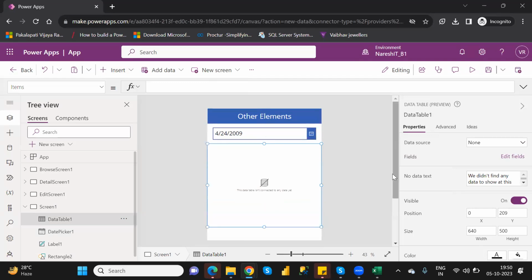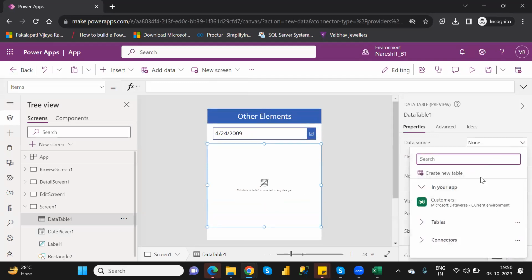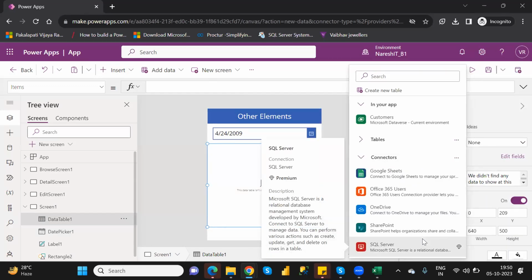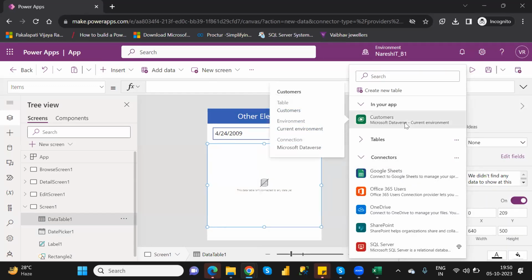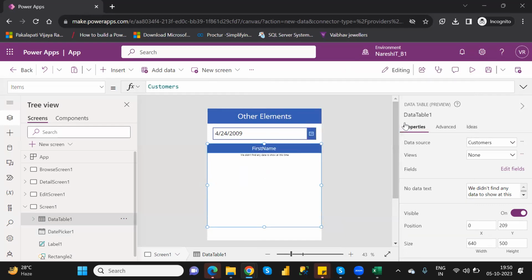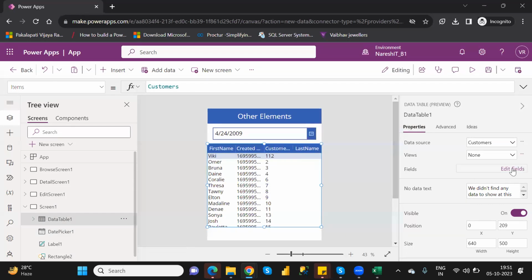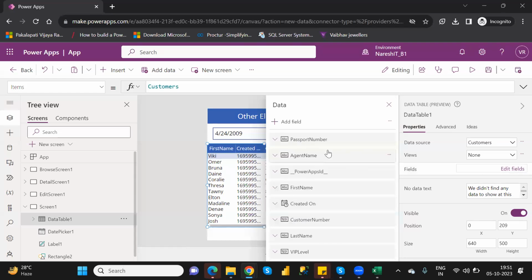In this one, what data source related things are there? Suppose I want to choose customers, Dataverse related. Choose it. And which columns are required, you can choose those here itself. Like what columns are required here? I don't want more columns here itself. All the columns it will take.